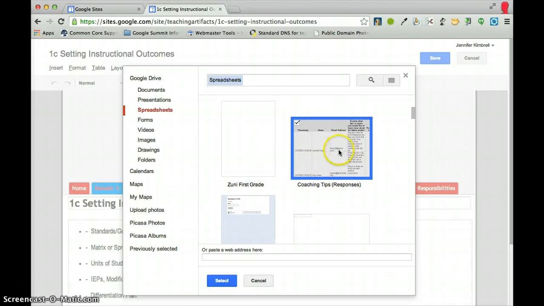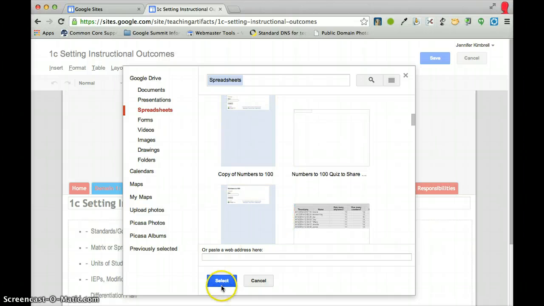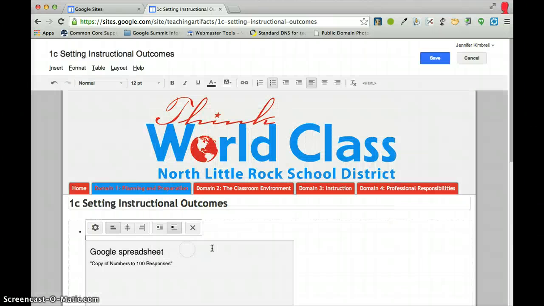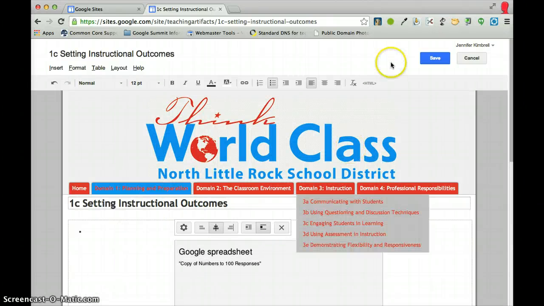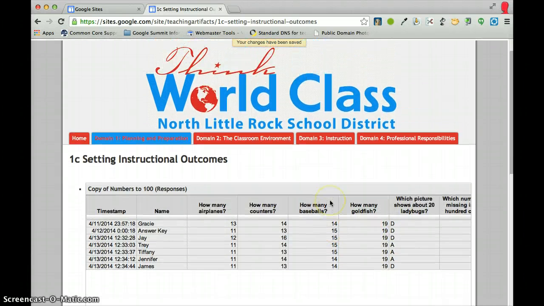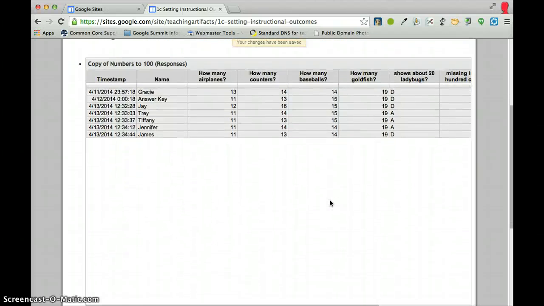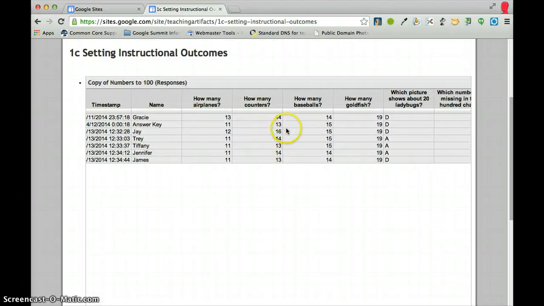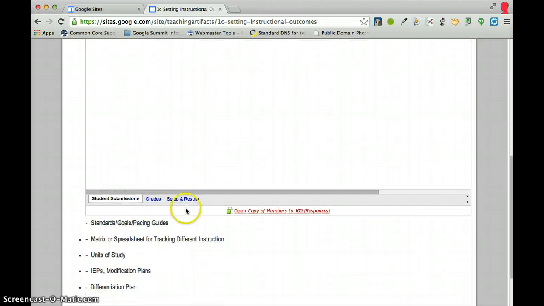Let's say this is some information that I had, or here, I'll do this one, that I wanted to share. And this goes right in here. Click on Save. And so now I've got data to show as well. So I've got all the stuff that I'm using with my students, collecting the data. I can explain that, hey, based on this data, I set instructional outcomes goals, and I could add more things to it.